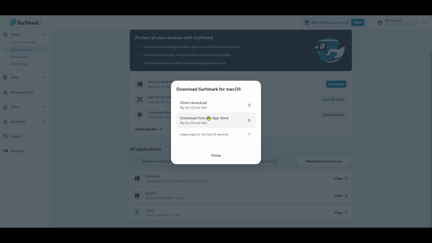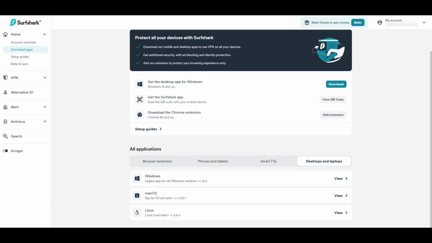Once the download is complete, open the file and follow the on-screen prompts to install Surfshark on your Mac. The installation process is straightforward. Just drag the Surfshark app icon into your Applications folder when prompted. After installation, open the Surfshark app. You might be asked to enter your administrator password for your Mac to confirm the changes. Now, simply log in with your account details you used earlier on the website.